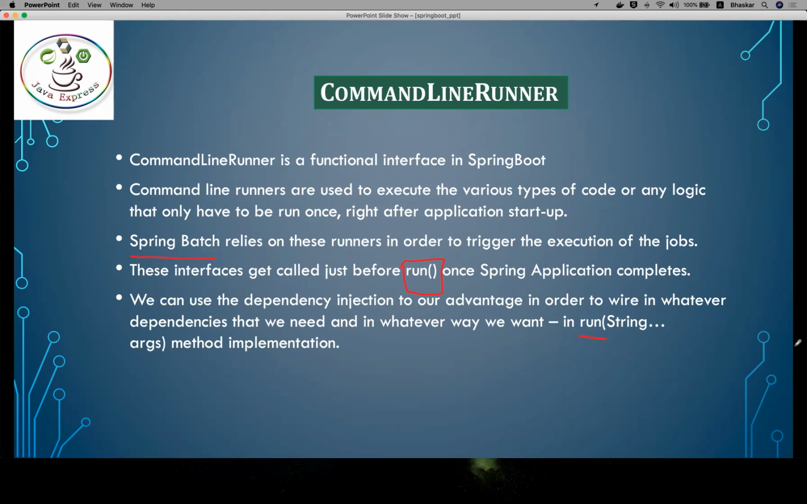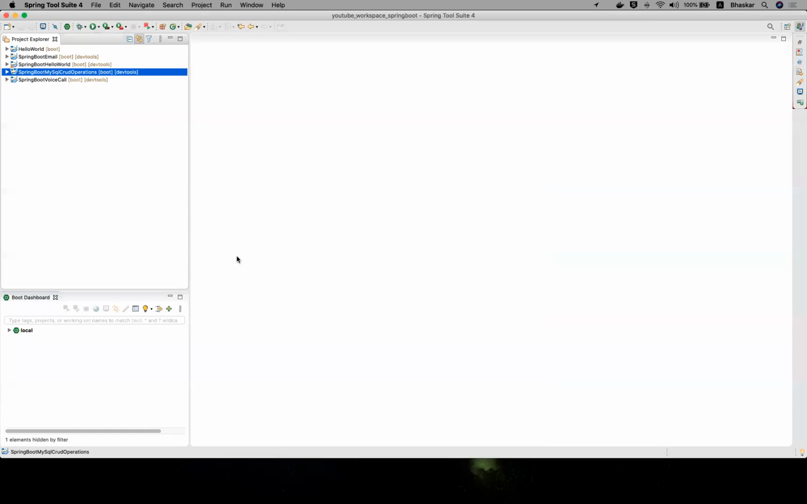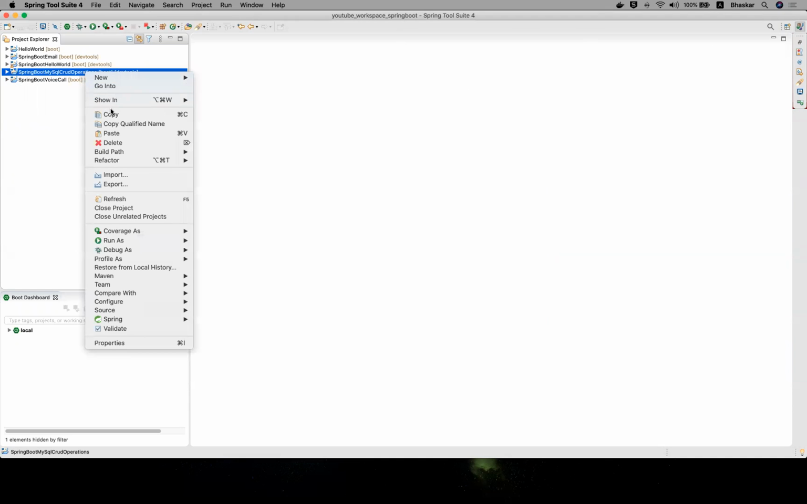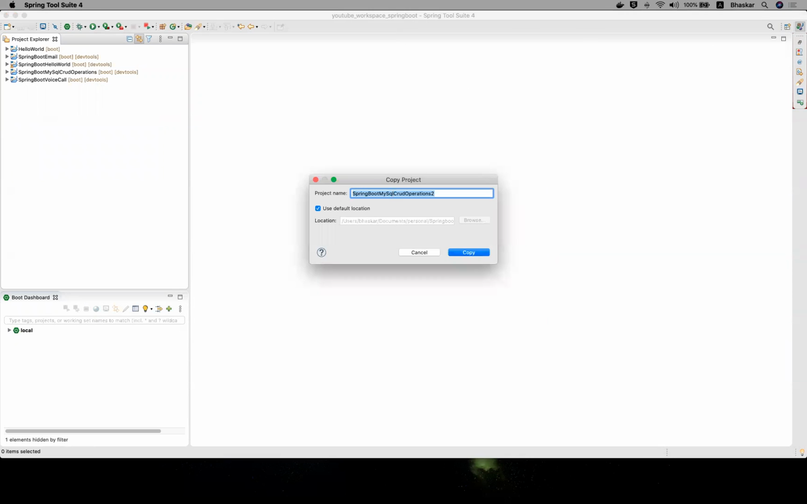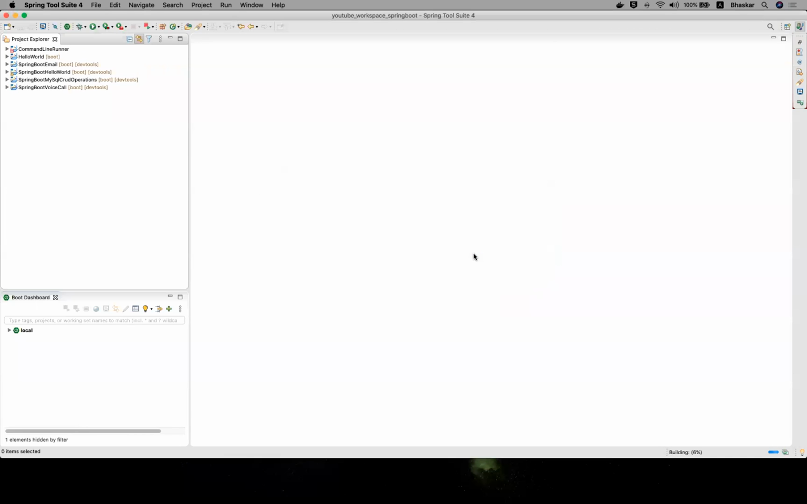Now we'll go and develop a small project. This is my already existing project, Spring Boot MySQL CRUD operations. I will take a backup, so let me copy the project. Let me take one more copy here. I'm taking one project as command line runner. I got the new project, command line runner.